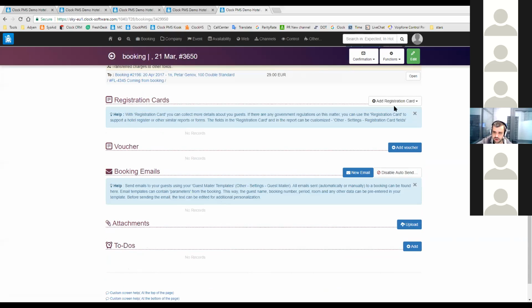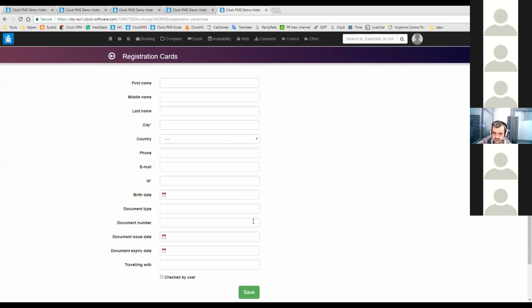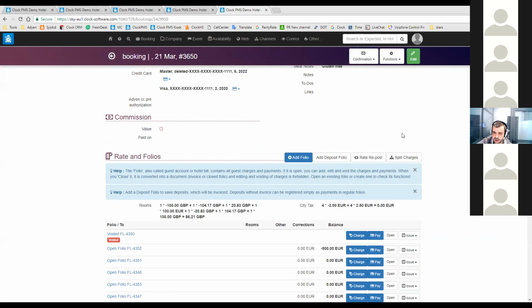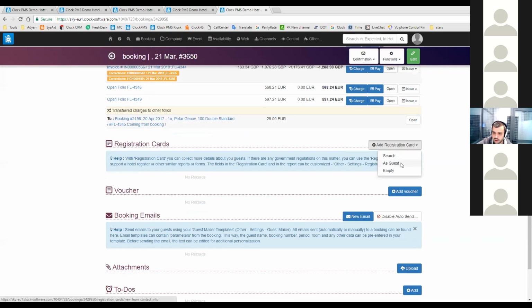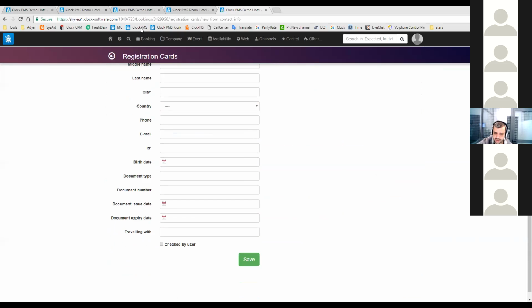Finally, here we have the registration cards. Obviously, the guests, when they check in, they need to fill out personal information, document type, ID number, passport number, whatever. From here, you can add a registration card. You can add one empty that the guest can fill out completely, or you can add a registration card with the information of the guest that you already have in the booking.